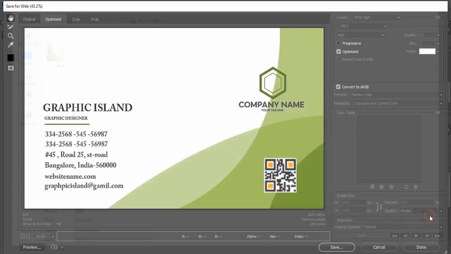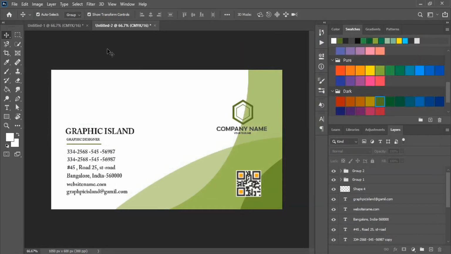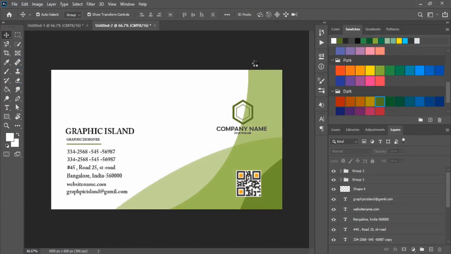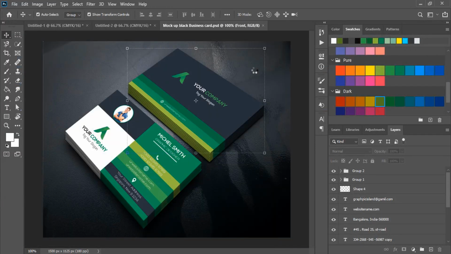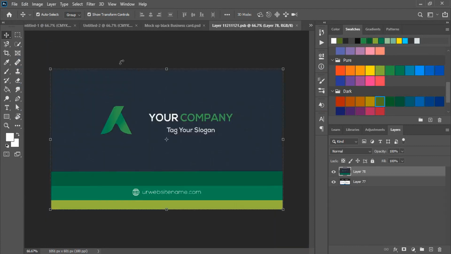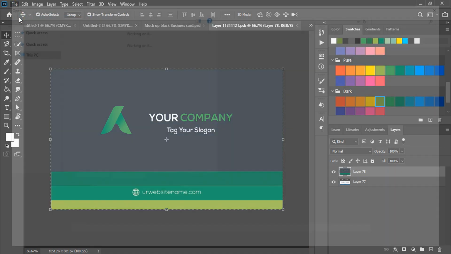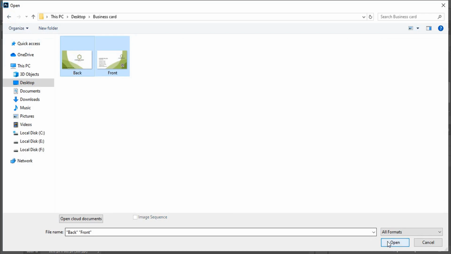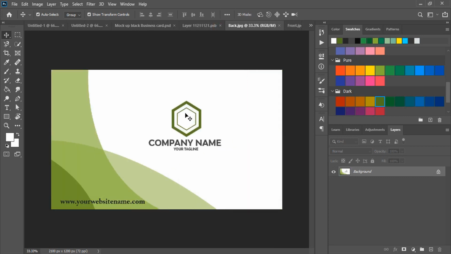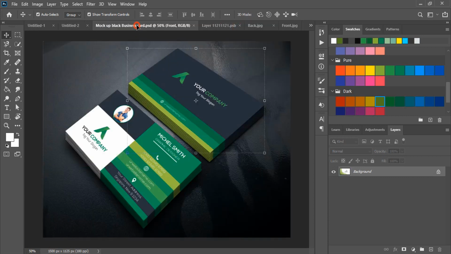So once you are done with saving, now open the mockup file. If you don't have this mockup file, check on the channel and find this mockup and download it. Now double click on the top layer of the mockup and here apply. So let's open our images that we saved. And now drag those images to the new layer of the mockup and leave it here.